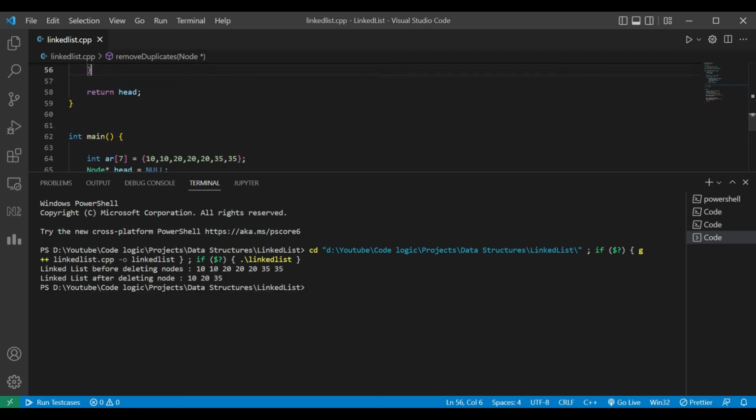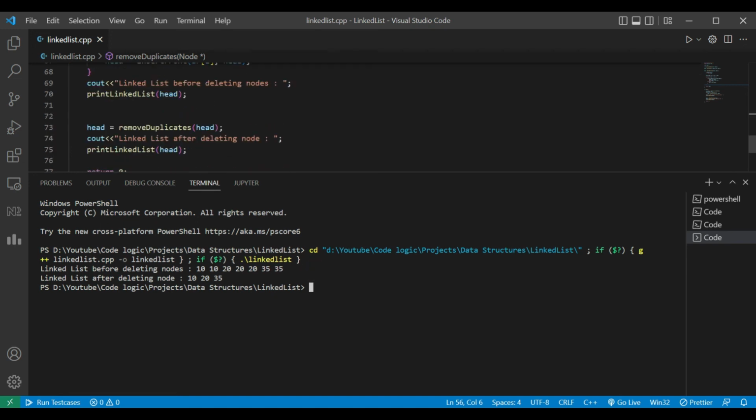You can see the linked list before deleting the nodes contains duplicate elements: 10, two 20s, and then 35. After deleting, we have printed the linked list again, and you can see 10, 20 and 35, only three elements.